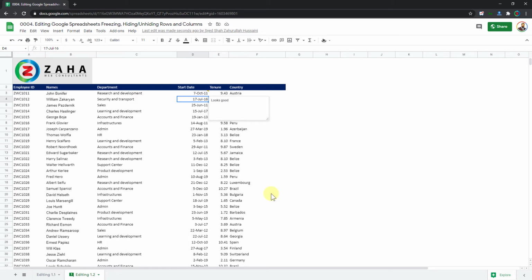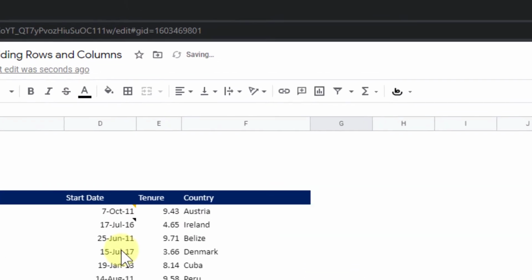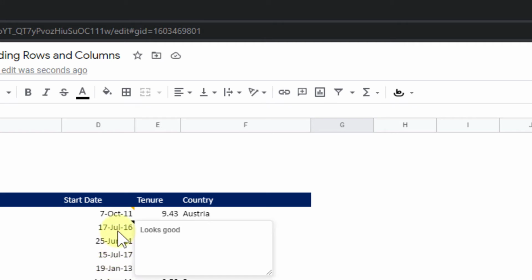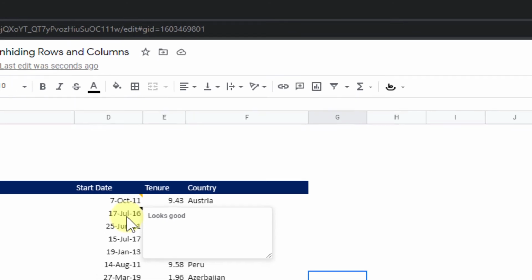You can just insert it as a note, and once you're done, click outside and you can see that little arrow icon on the top right of that cell. That is an indicator that there is a note on that cell. If I hover my mouse on it, it will show that note to me. This is how adding notes in Google Sheet works.